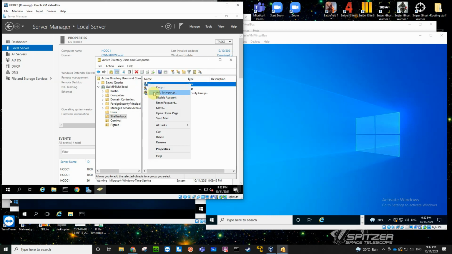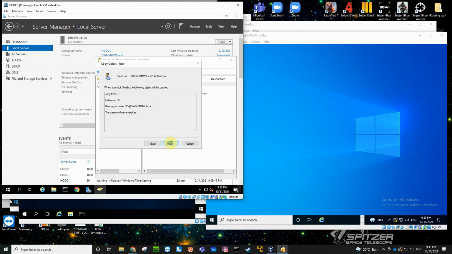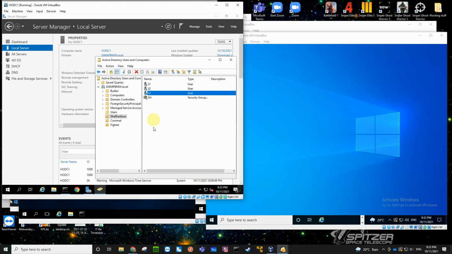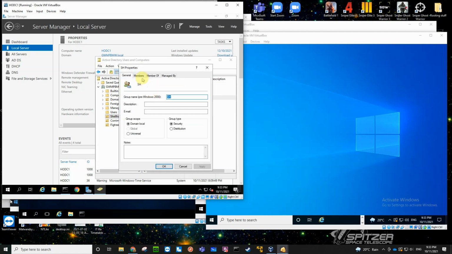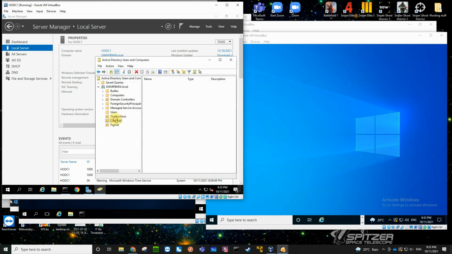So copy to S3. We could script this, but it would take just as long to script it as to actually do this. Okay. And they're all members of the Shell Harbour group. There we go. Do the same thing for Corrimal.